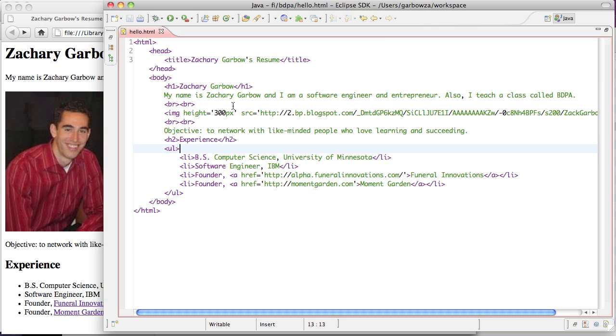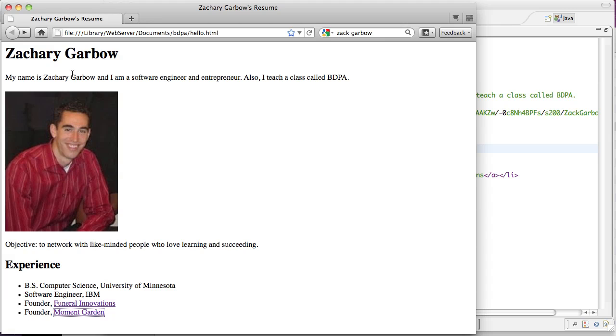And you can create HTML in any text editor. You just name the files anything you want, .html. You save it, and then you open it in your browser to see how it looks. So that concludes the first lesson. In the next lesson, we'll learn how to add some more advanced tags.